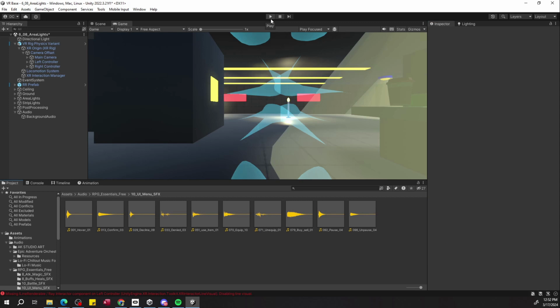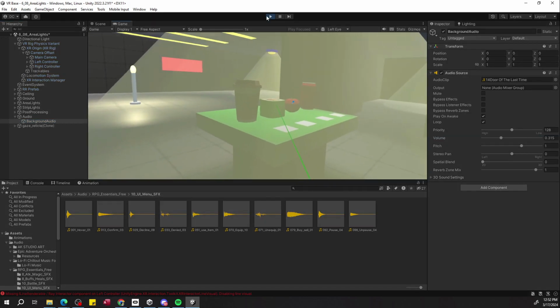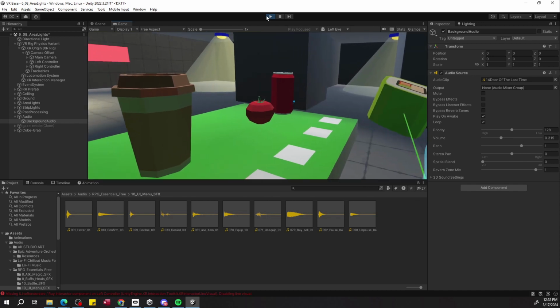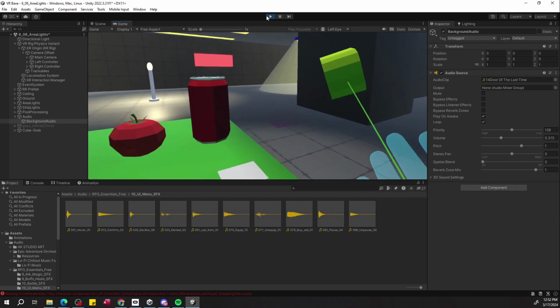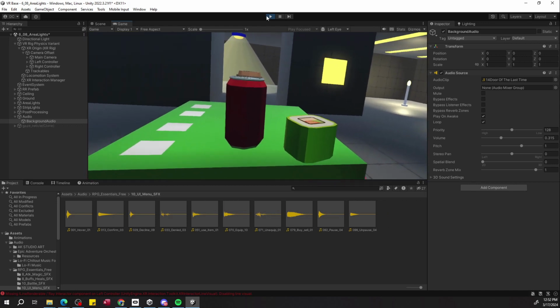All right, so let's go ahead and test it again and see how this plays. I want to be able to hear these sound effects over the background audio, so let's turn the volume down a little bit. So you can see that this will only happen when I actually interact with the objects, because this is based off of the interactor, so you can hear me hover over it, there's a sound.